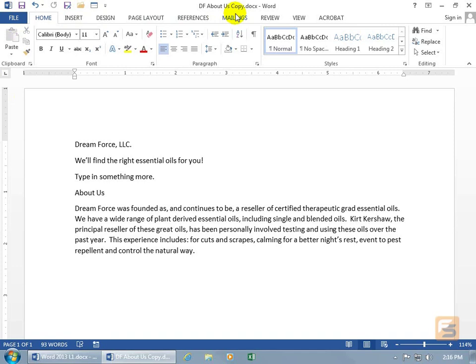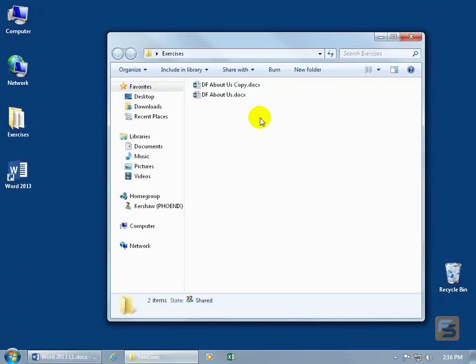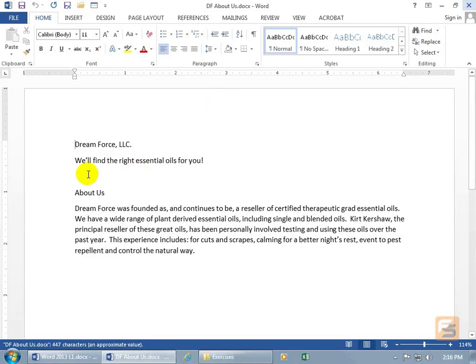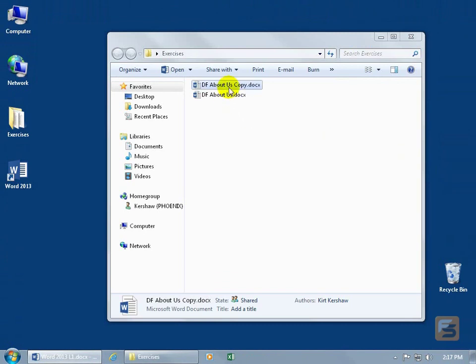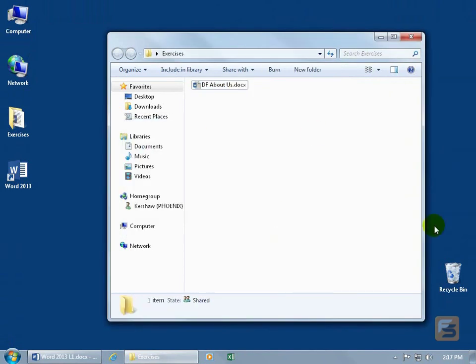When you do a Save As, you're no longer in the original. You're in the copy of that document after you save it. So if I close out of here, let's go back to our exercises folder on the desktop. And there's the original, and there's the copy. Double click to open up the original. Again, the original wasn't opened when I did the Save As. It saved it as the copy here, which accepted my changes. Type in something more. And then, of course, if I no longer want this document, let me close out. I can right-click on it and go down to Delete and say yes, and it sends it right over to the trash can.